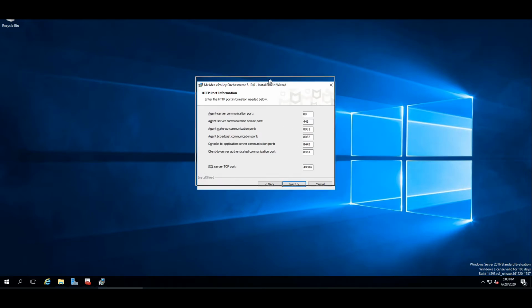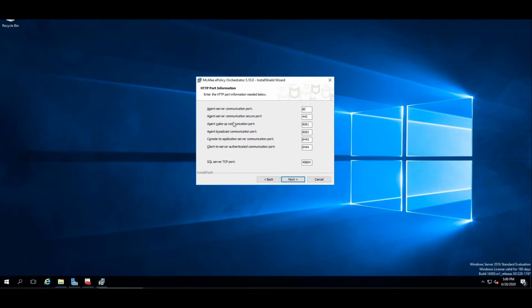These are the default ports that McAfee ePO server is gonna use. 8081 is the default port that the agents use to talk back to the server when you're pushing policies and what they call waking up the agent. Go ahead, hit next.